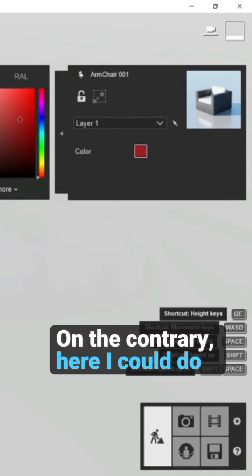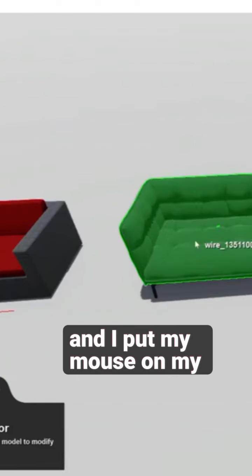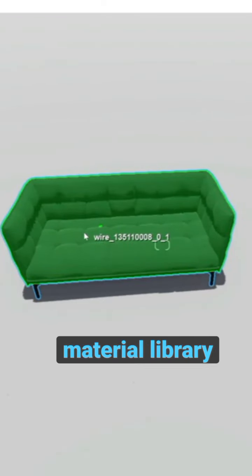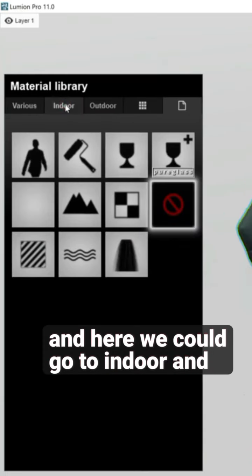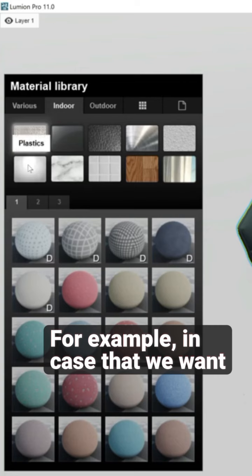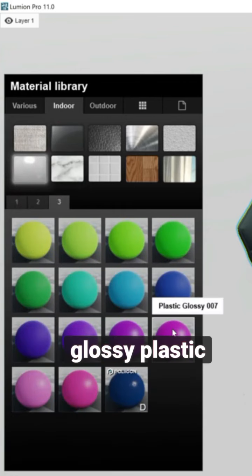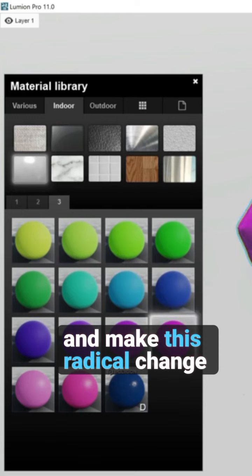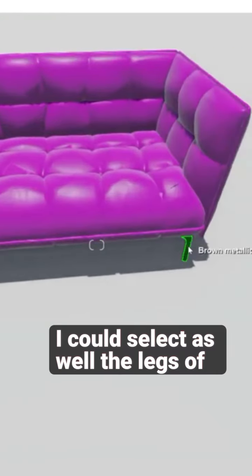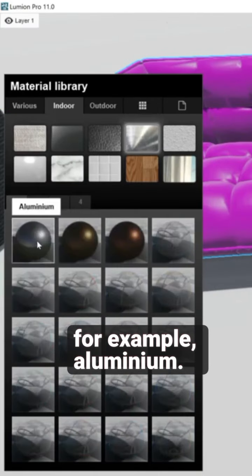On the contrary, here I could do many things with this sofa. If I go to materials and I put my mouse on my model, we can enter the material library, and here we could go to indoor and change the material completely. For example, if we want plastic, I could go here and select, for example, this glossy plastic and make this radical change to my sofa. I could select the legs of the sofa as well and make them metal, for example, aluminum, okay?